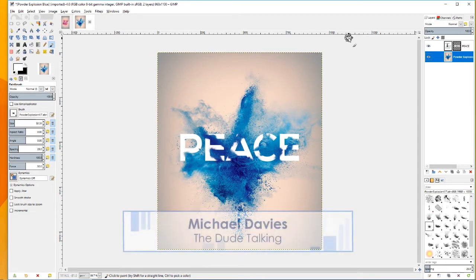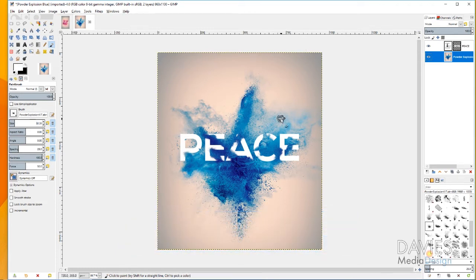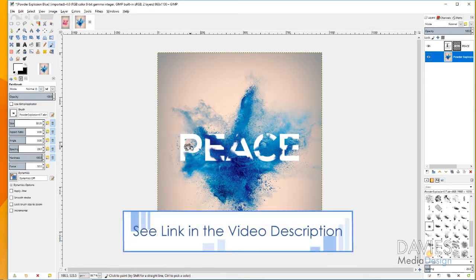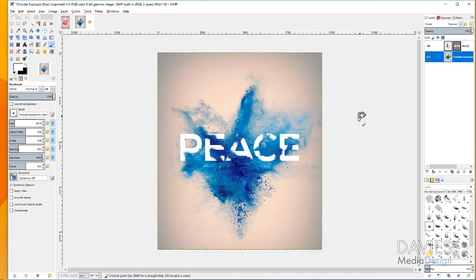My name is Michael Davies and today I'm going to be showing you how to create this powdered explosion text you see here. Basically we have a powdered explosion image here that I got for free on Behance. I'm going to put the link to that in the description. And then I'm using this piece text and this is a free font called Nexa Bold, and I'll go ahead and put a link to that in the description as well.